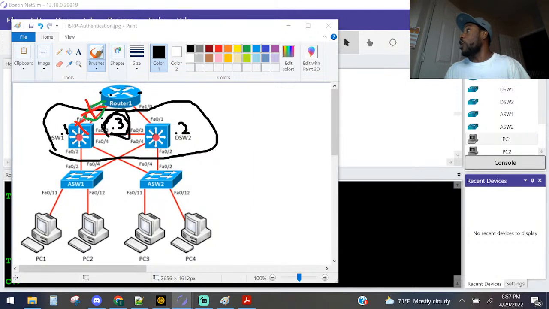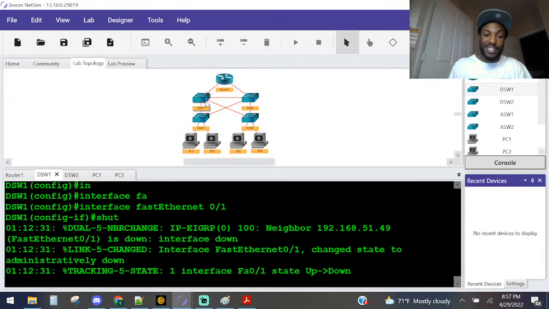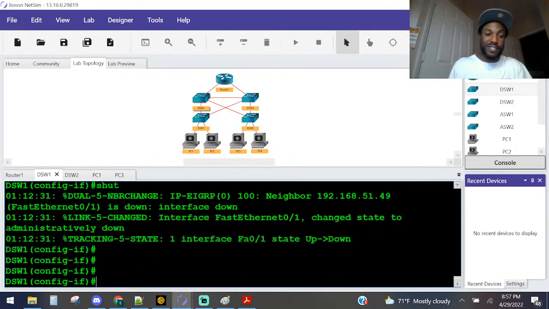So yes, he is. On DSW1, enable the FA0/1 interface. So now they want us to bring this back up. Well, make up your mind, Boson. They want us to bring this back up. Let's go back to DSW1. Interface FA0/1. No shut.